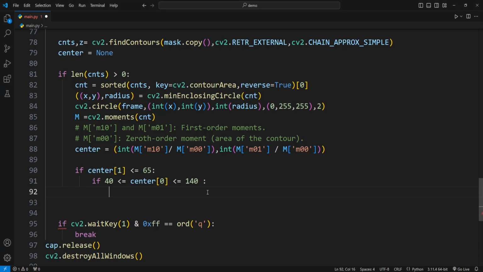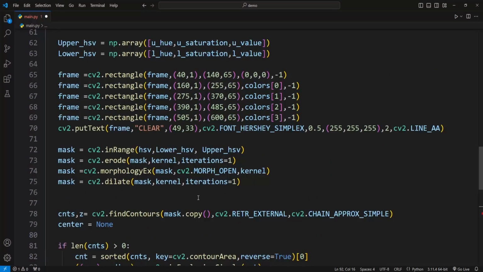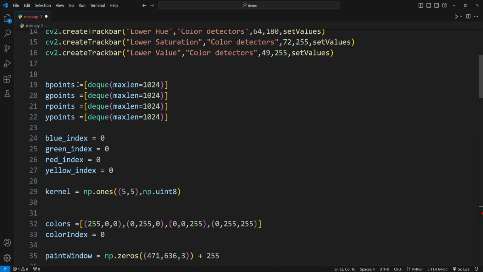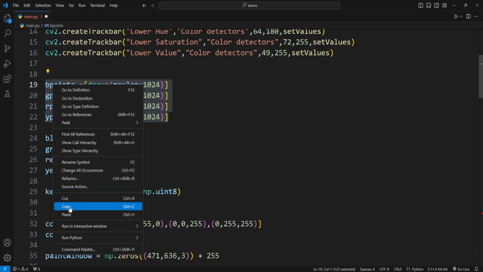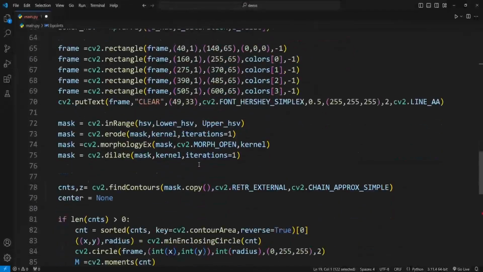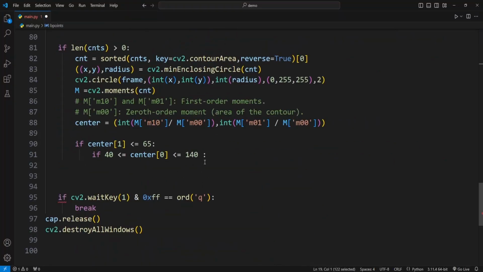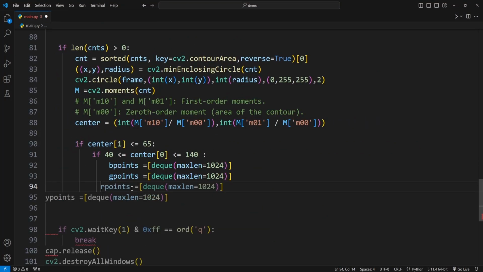As you know, here we declare our deque points. We create deque objects: B points, G points, R points and yellow points. These points are for blue color, green color, red color and yellow color. So I'm going to copy the whole section, use this same code, paste it inside this if condition here, and place it inside the indentation level.